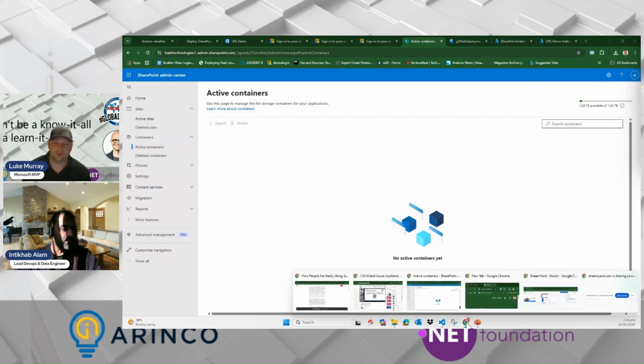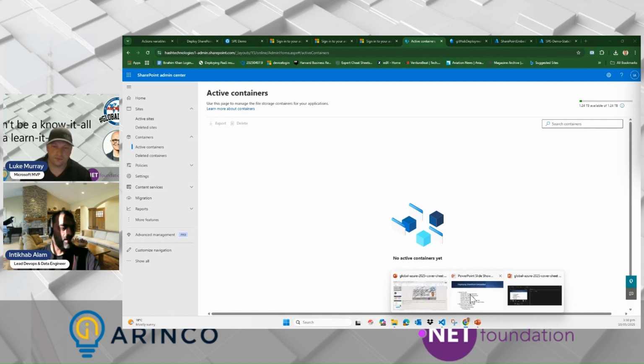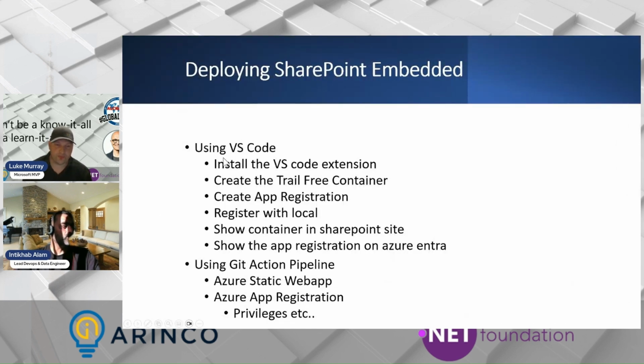Let me go back to my slide. So we have explained how in the VS code we can have the extension, how we can create the trial free container, and what the validity of that container is, how much time it can take, and then how in the Git action it can be deployed on the static web app. And then the app registration and privileges, all things are going to be done through the Git action.